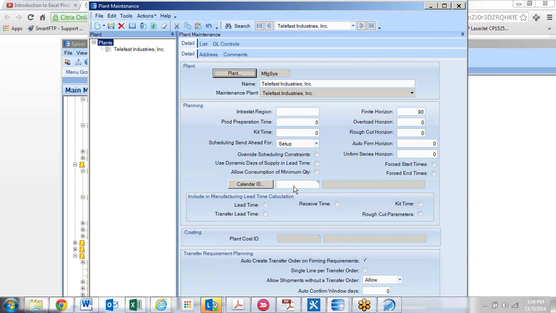two-shift calendar on the plant record, and now when the scheduling engine runs, if it sees it's something that needs to go through the foundry, well, the foundry has its own calendar 24/7 linked to the resource group of foundry. It uses that. If it goes to schedule something through fabrication and sees that there is no calendar on fabrication, it goes to the plant, and in the plant they say it's a 16-hour-a-day calendar.